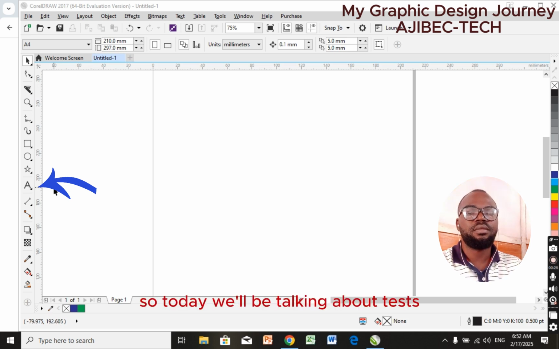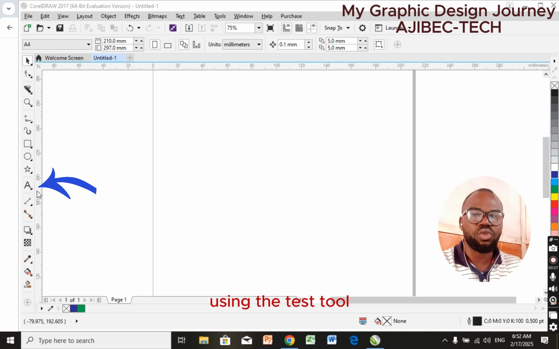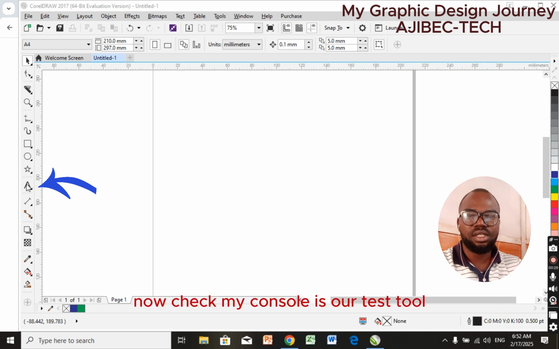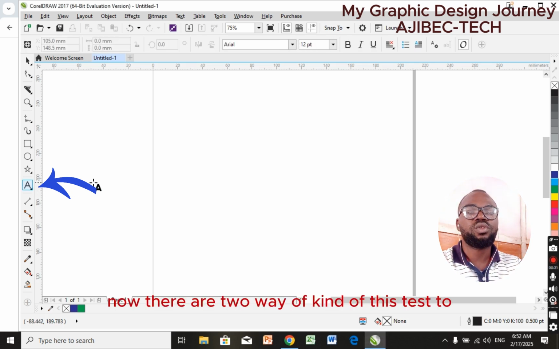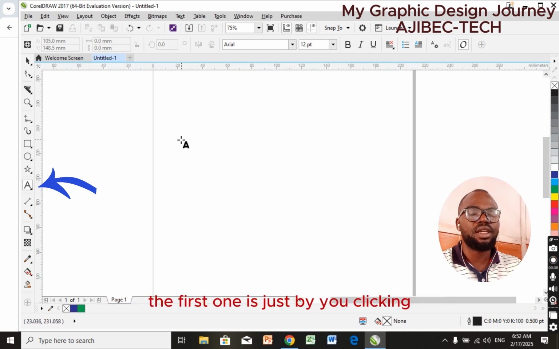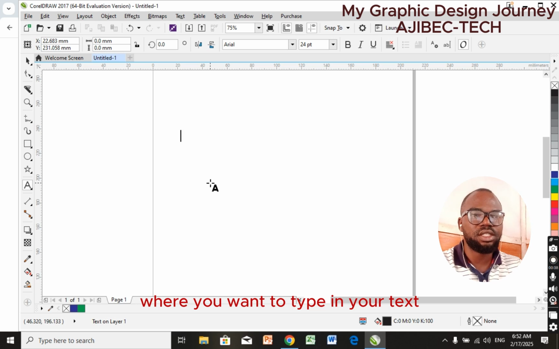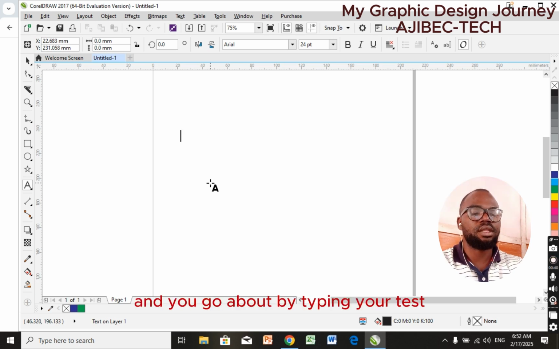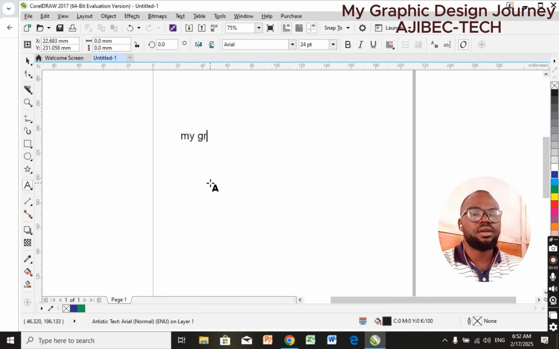So today we'll be talking about text using the text tool. Now check my cursor, this is our text tool. There are two ways of carrying out this text tool. The first one is just by clicking where you want to type in your text and going about typing your text.